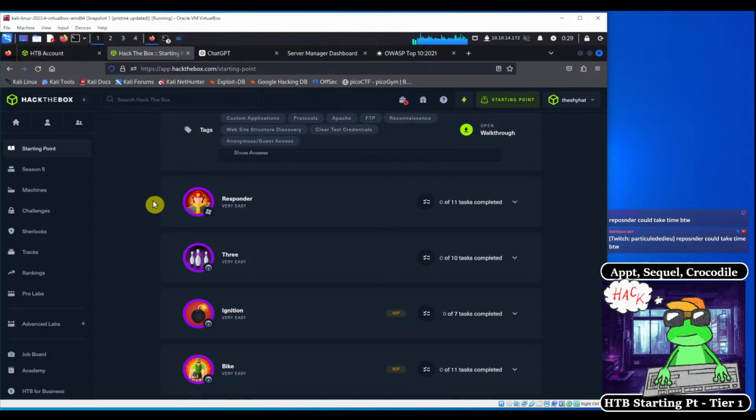Responder could take time, by the way. Yes, in real world environments, Responder could take a while to get results from, especially if people are not using easy to crack passwords. But then again, using Responder, you can also pass password hashes as credentials as well. So that could be very, very interesting.